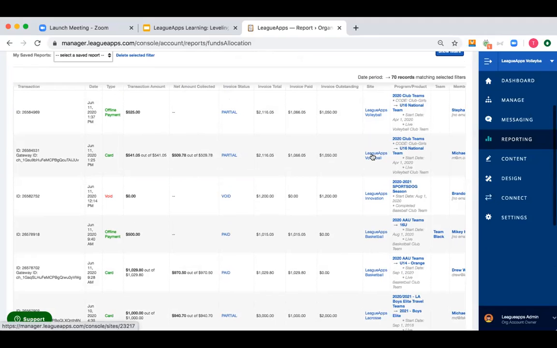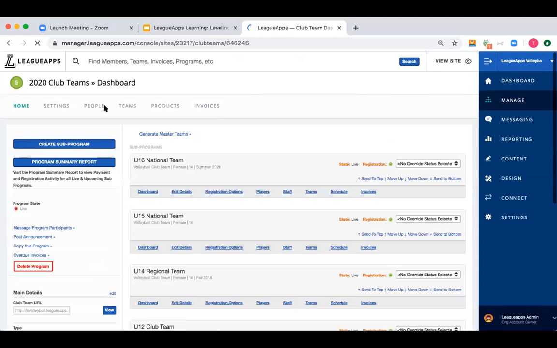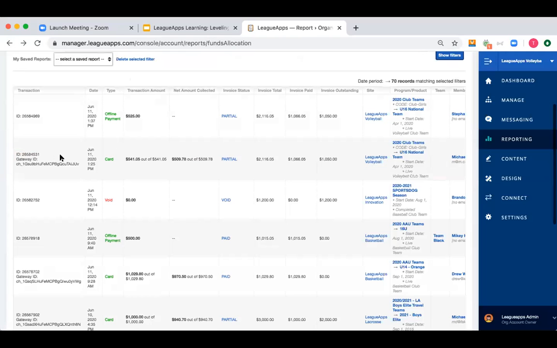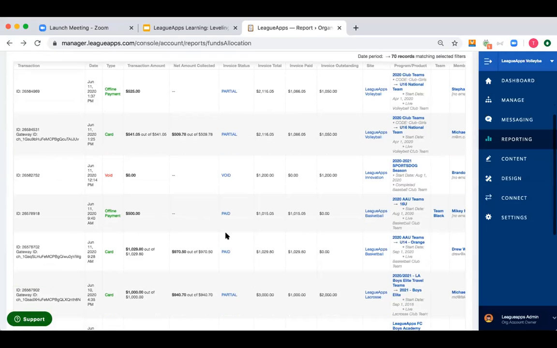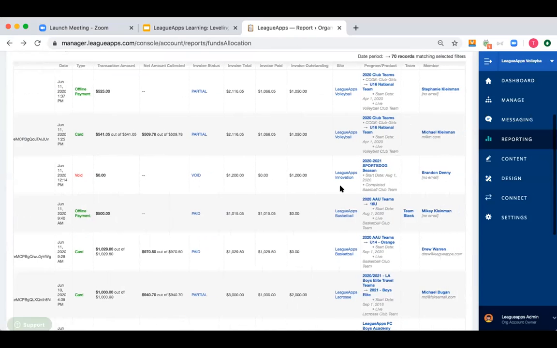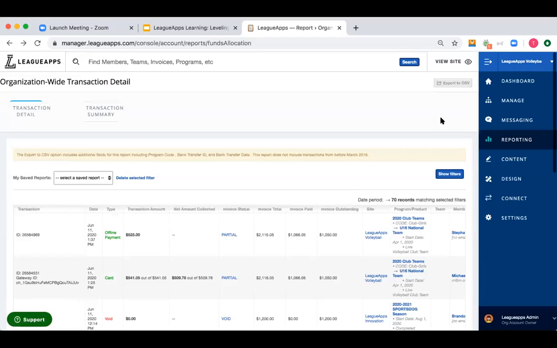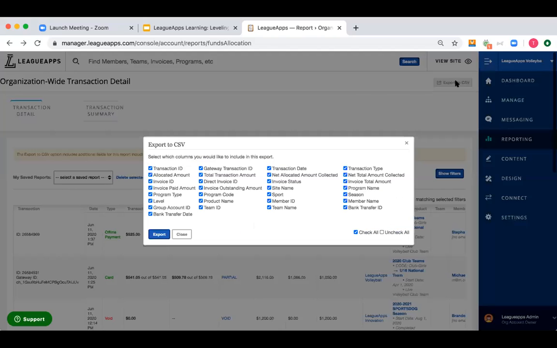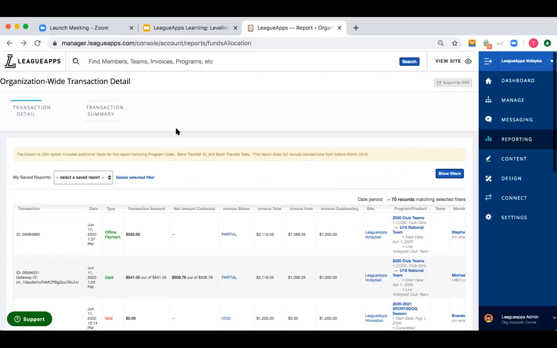the site over here. All these are clickable links that take you directly to, let's say, the program. If I click this pay button right here, it'll take me right to the invoice. So everything's clickable. It takes you right to the information about them. Same with the member. If I want to get to his profile specifically, I can just click his name. And again, on the top right, if you click export to CSV, there's more filter options. You could pick and choose what you want on it. It's a great way to see everything in one place.